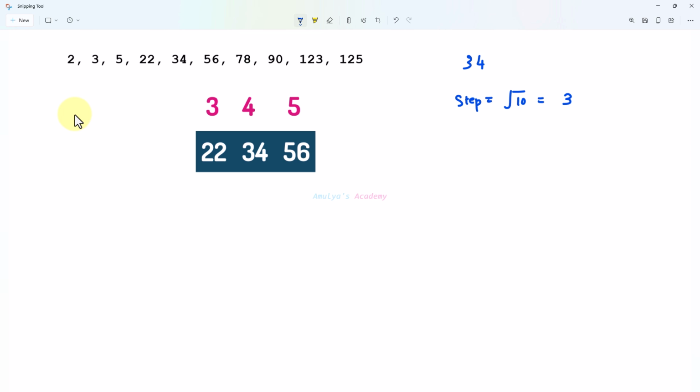Elements are 22, 34, 56. Apply linear search. Compare the target element with the first element of the block. 34 is equal to 22? No. Then check the next element. 34 is equal to 34? Yes. So here the target is found, you can return its index.